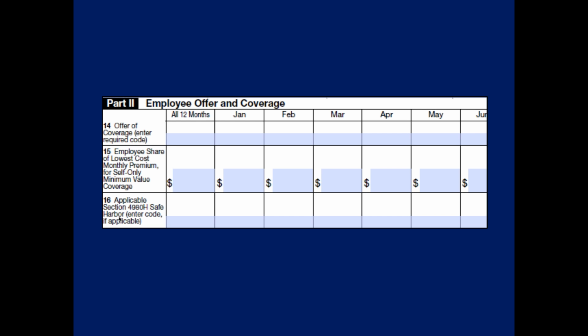So for example, you might not have offered them coverage in line 14, so in line 16 you will explain you didn't offer them coverage because they weren't an employee or whatever your reason is. So line 14 is who you offered coverage to. Line 15 is where you show what it costs in certain cases. And line 16 is where you give the reason you don't think you owe a tax on that person that month.